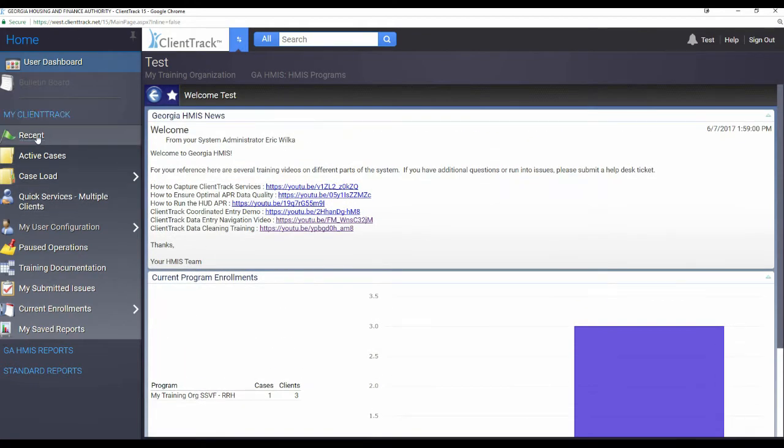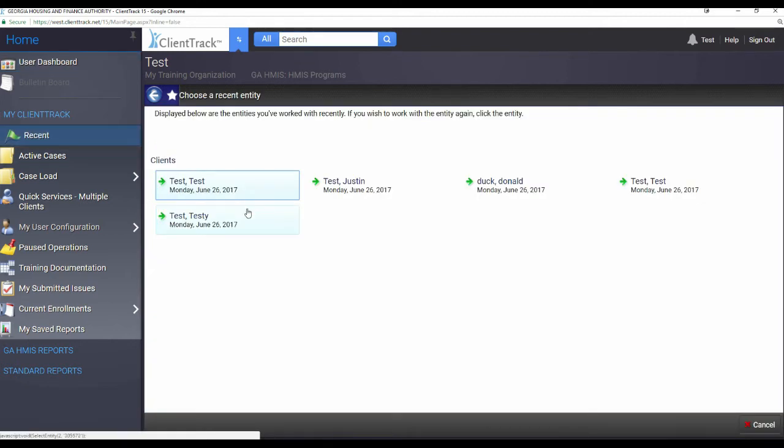If you click on Recent, that will pull up the last 5 clients that you have pulled up.